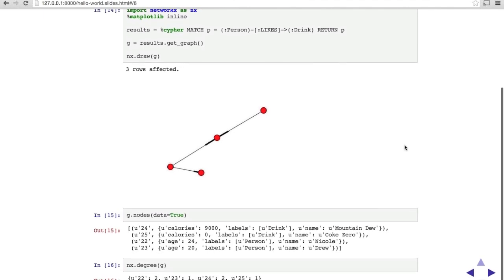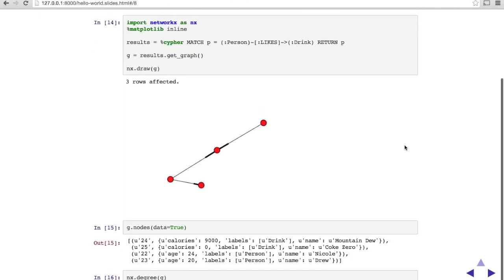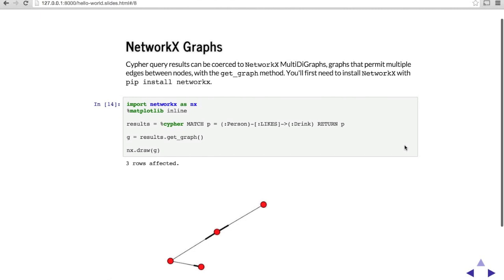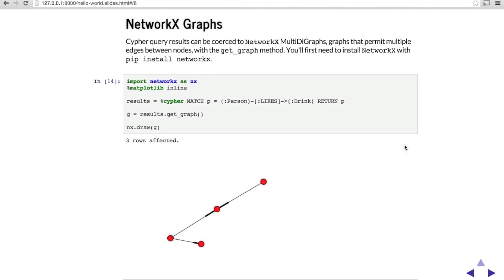So that is a simple code example of how to grab things from your data set, from your Neo4j database, and pull it into a NetworkX object in just a few lines of code using IPython Cypher.